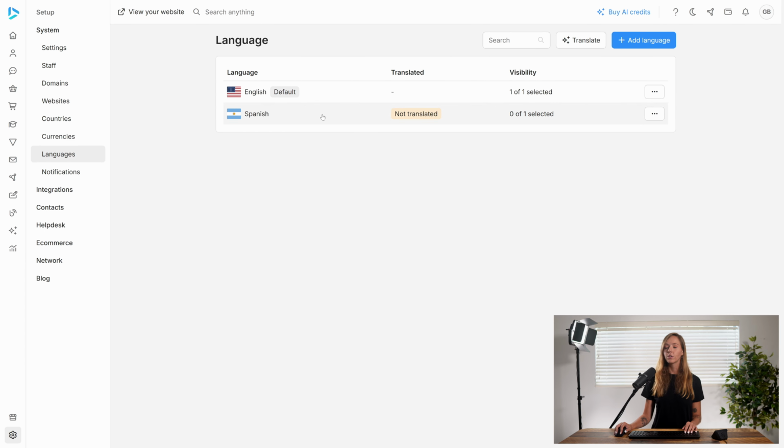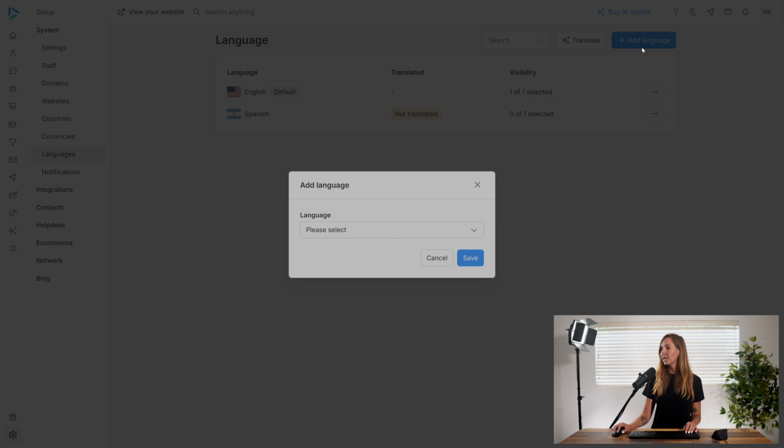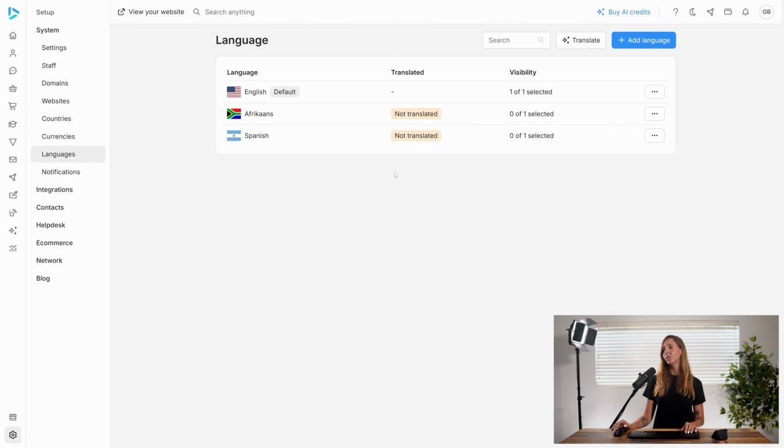So now we've got two languages, and we can go ahead and translate our site into Spanish as well. You can add as many languages as you need, of course. So let's go ahead and add another language, and then we can start building out those languages.